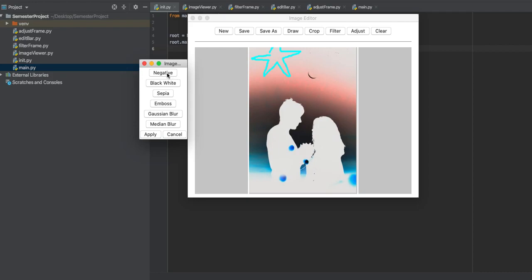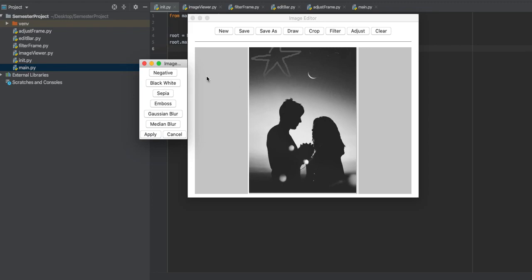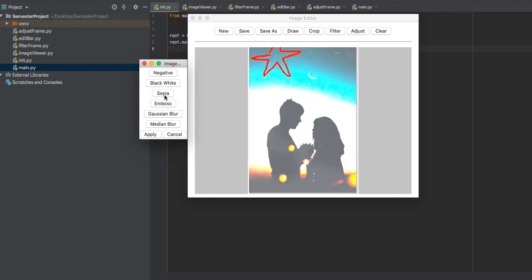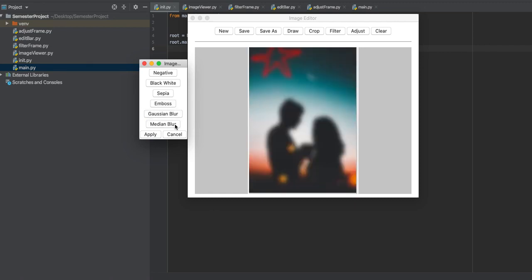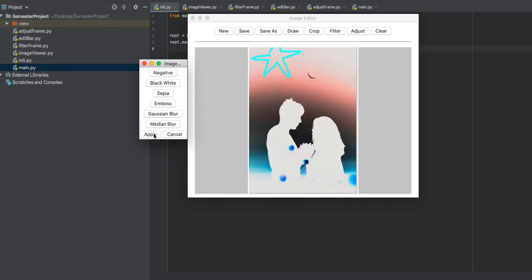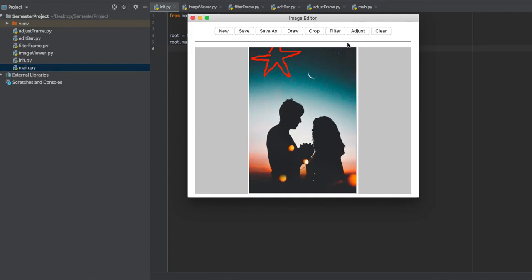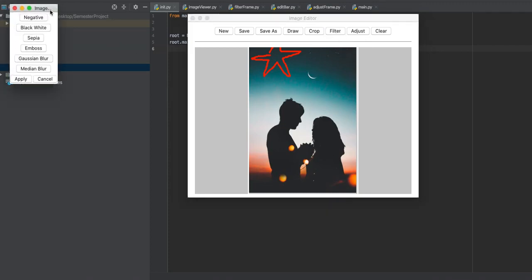The negative filter takes the negative of the intensity values, the opposites of the intensity values. Black and white turns the image to black and white. Sepia is for the sepia filter. Emboss I have, and Gaussian blur and median blur. So let's stay with the negative one. So I'm pressing cancel. You see that every operation is cancelled with filters.